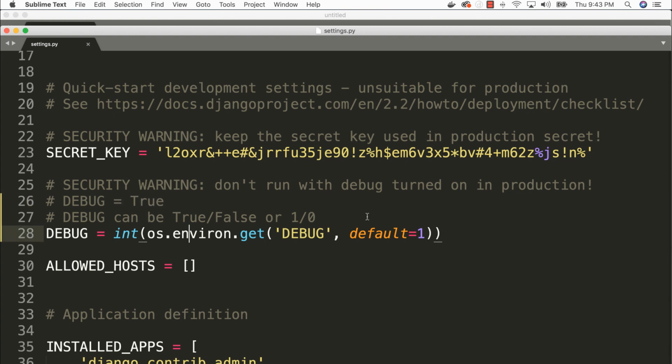Now, something you may or may not know is debug can be the number 1 or the number 0. Those equate to true and false, respectively. So this is nice because then we can create an environment variable called debug and put it as 1 or 0 versus true or false. True or false are typically harder to extract versus just getting a number.